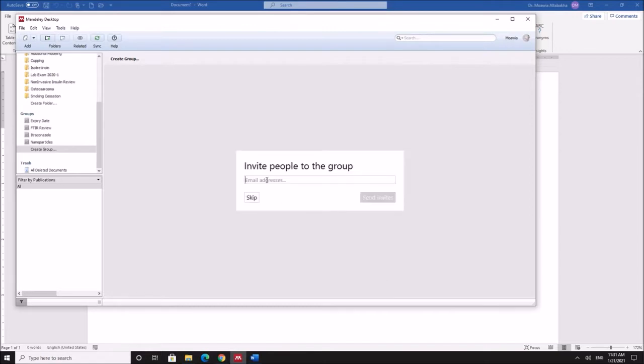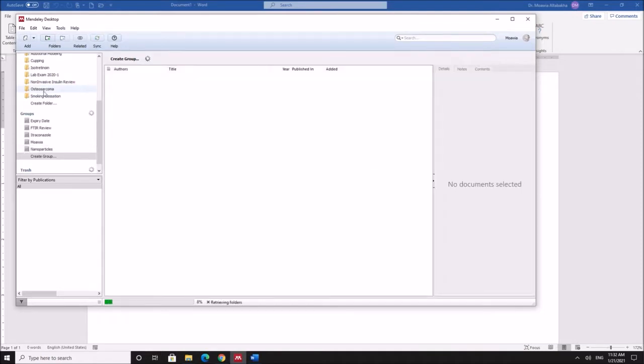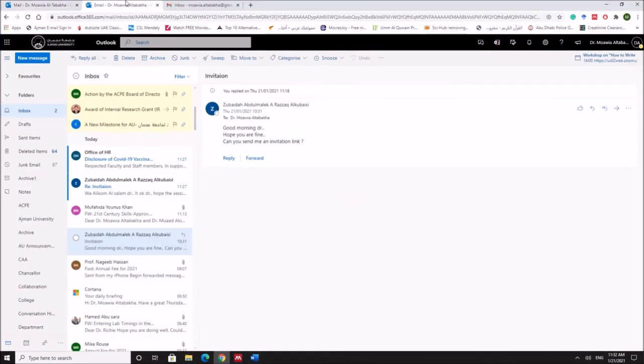Okay, and here I will write my other email address, my university email address, in order to invite, let's say, my colleague. Okay, so as you see here, I named the group that will be working together as Muawiyah, and now it should be there for my friends to add if they like.